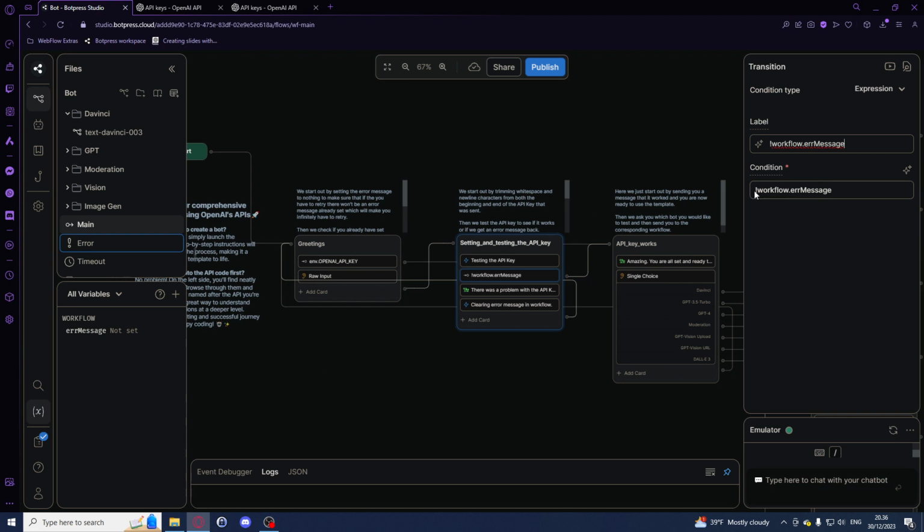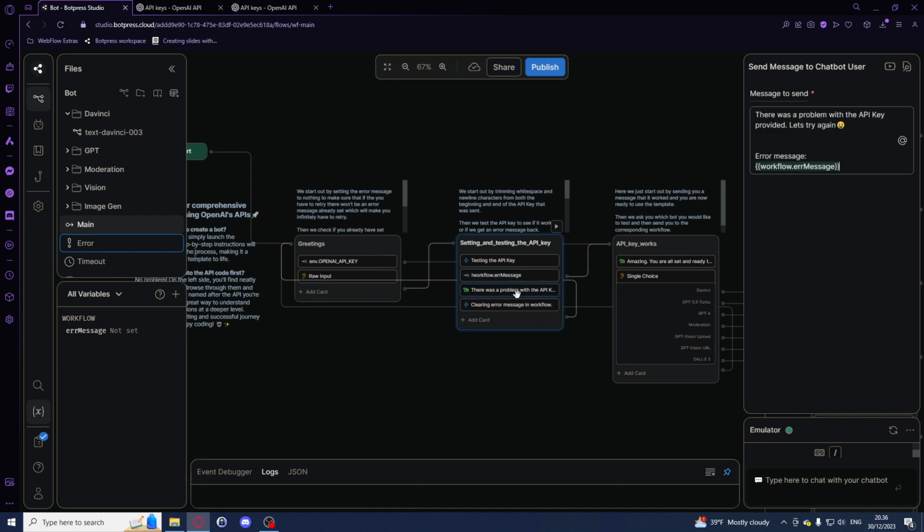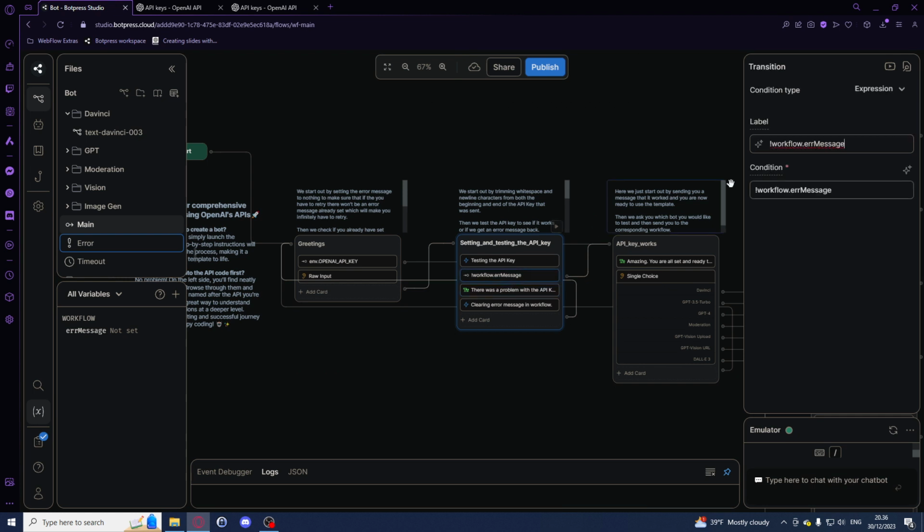And what we're doing is, if it's not empty, we will continue down and say there was a problem with the API key. But if it is empty, this exclamation mark right here is it checks if it's empty, we will continue over here and say the API key works, fantastic, and everything is set.